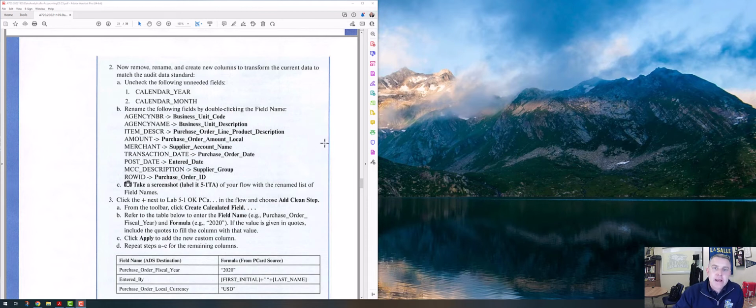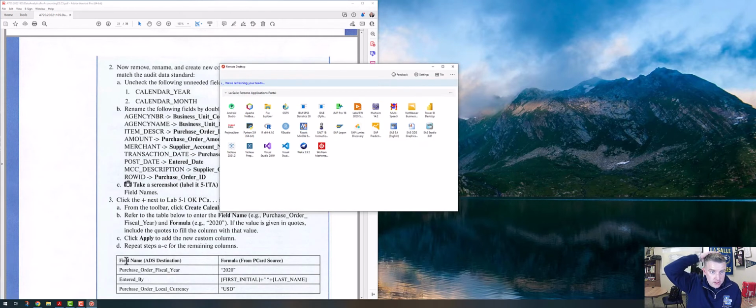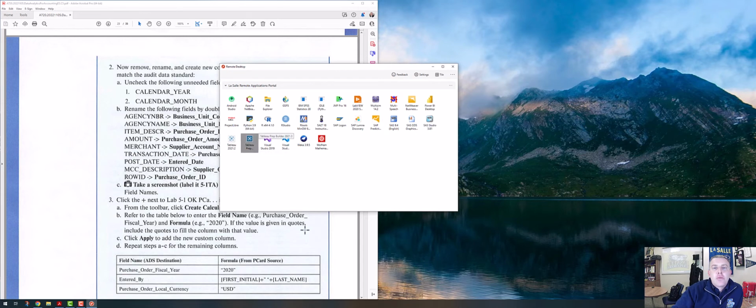Alright, so we can access Tableau Prep Builder by going to our remote desktop connection here. And we're going to pick Tableau Prep, not Tableau. Tableau is the data visualization software, while Tableau Prep is the software we would use to manipulate data, and this is the software that Tableau offers.